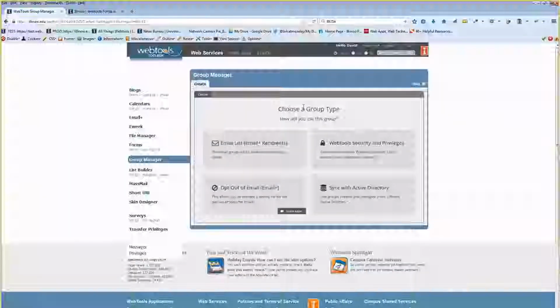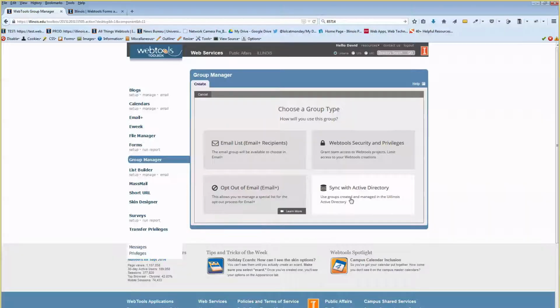and the group manager. There are 4 different types of groups that you can choose. Now, the group manager works with all of our tools, and what it really does a great job of is assigning users to Webtools projects through a group. You can create an email group of recipients, and you can create an Active Directory link to a group. And there are a variety of ways that groups are used, but in order to manage a collection of users, we have a separate tool, and that's the group manager.